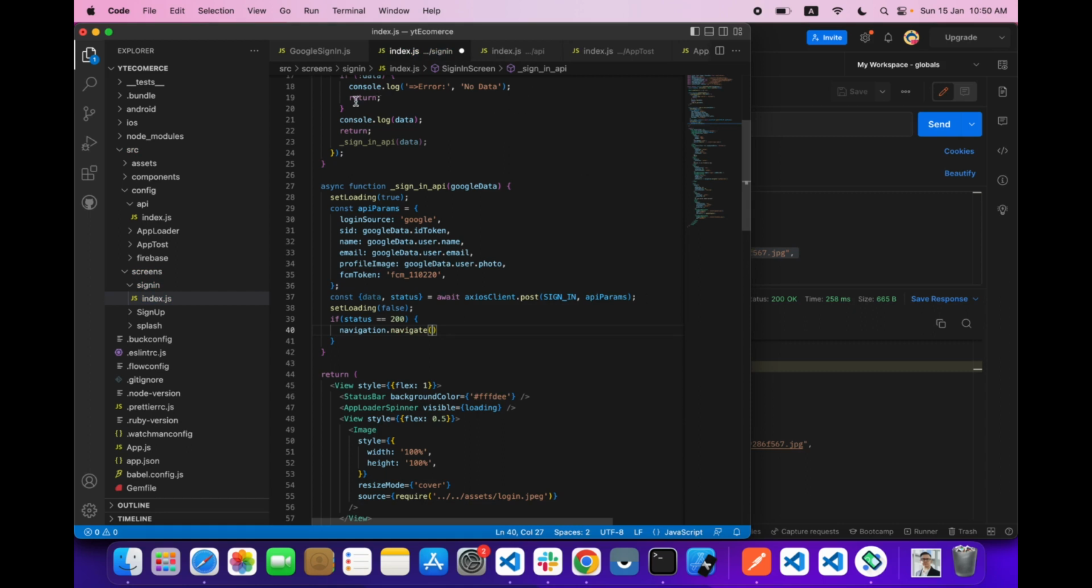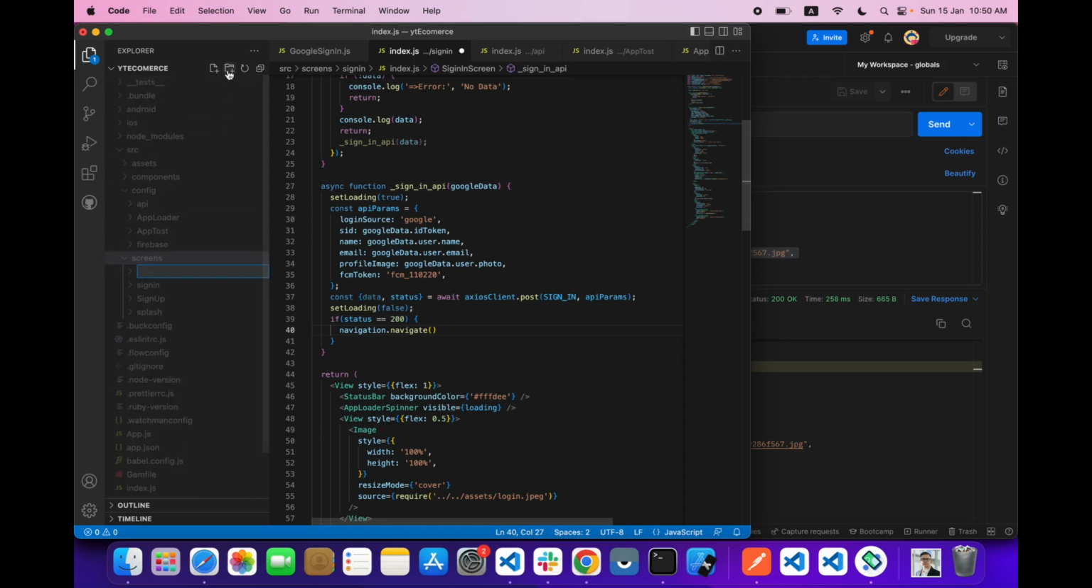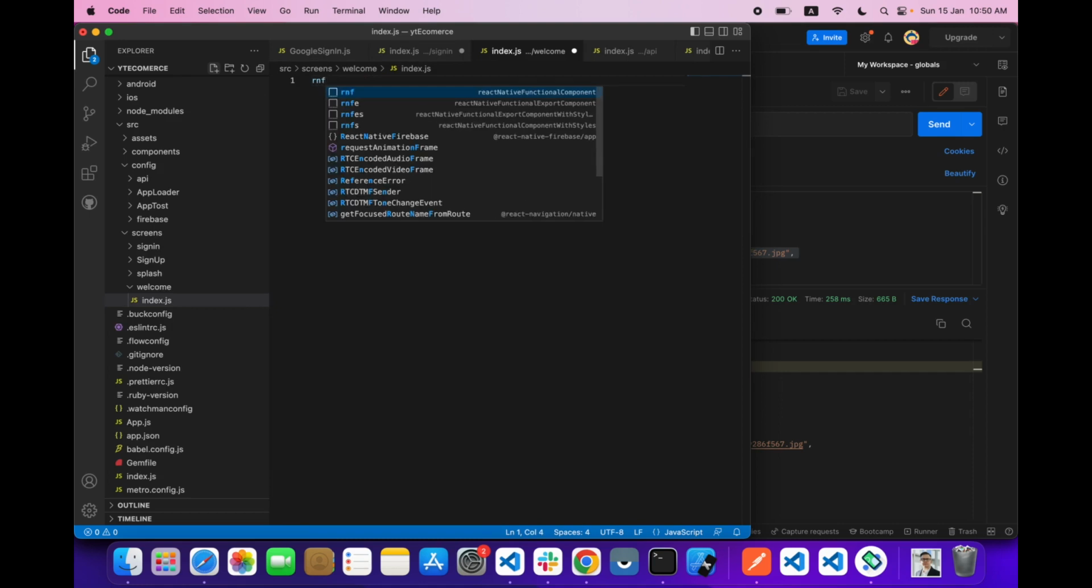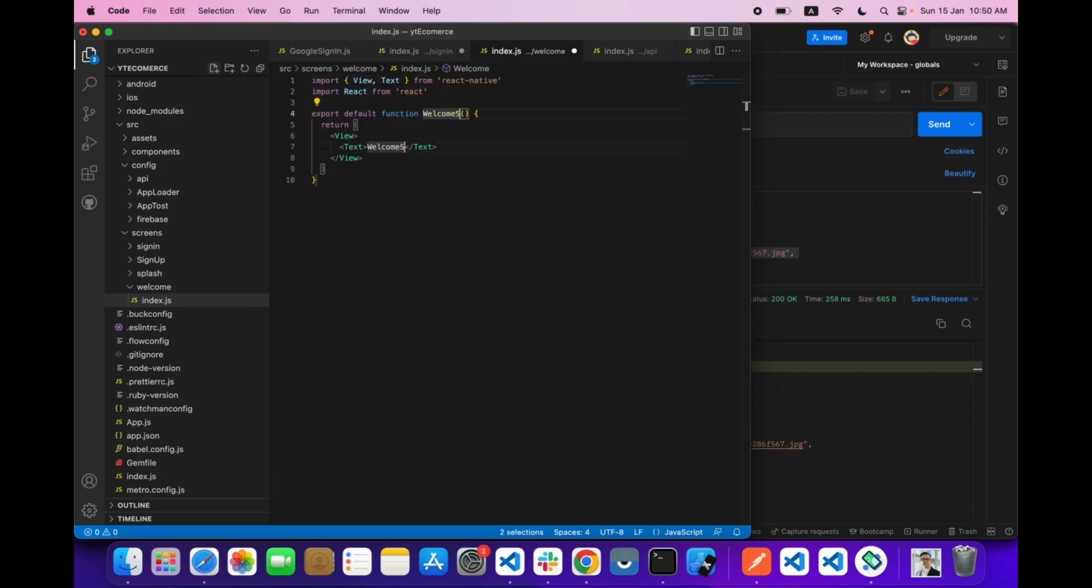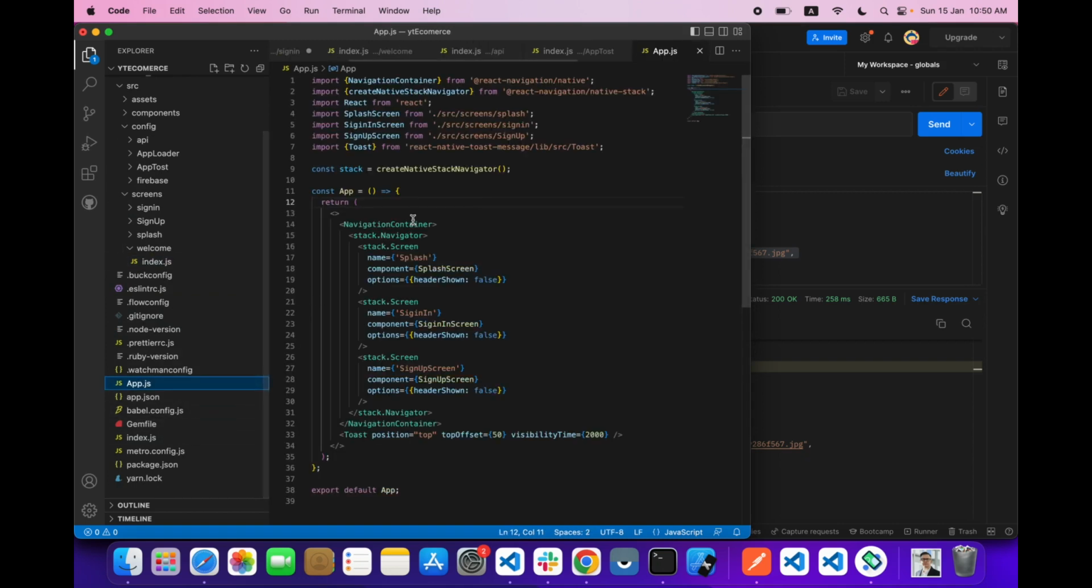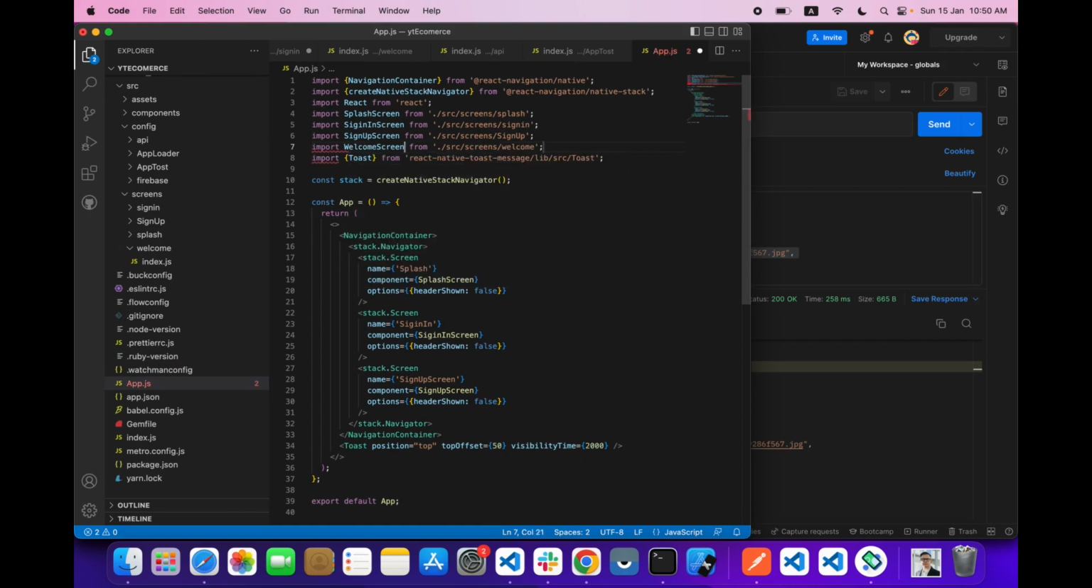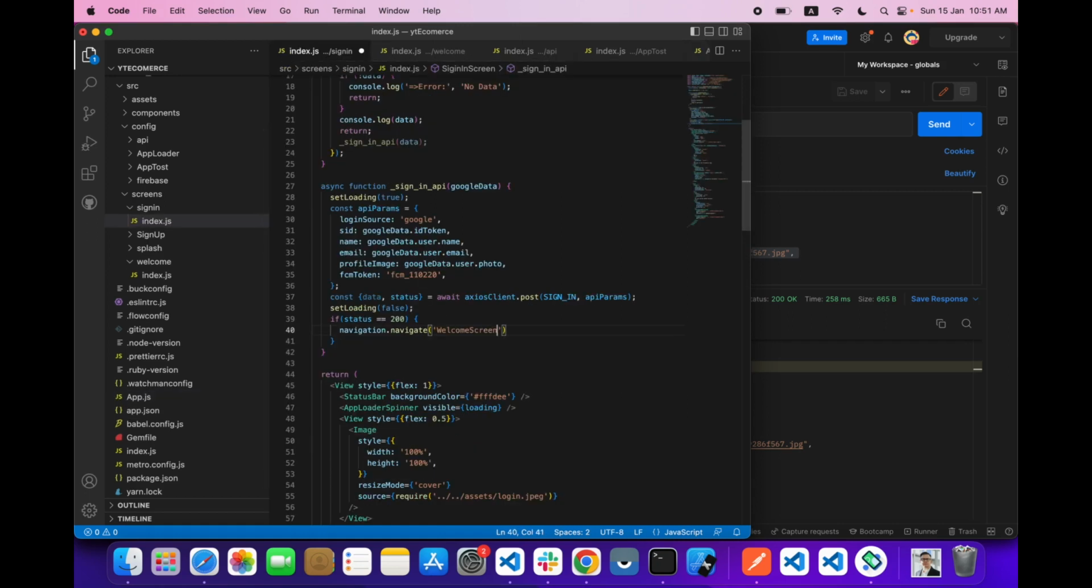Let's just create our welcome screen. I'll name it welcome, with index.js, a React Native function, and say welcome screen. Okay, save it, and let's come to our app.js and import our welcome screen, and let's add our welcome screen with this. Copy paste these two things. Okay, and in our sign in we have to say to navigate to the welcome screen.